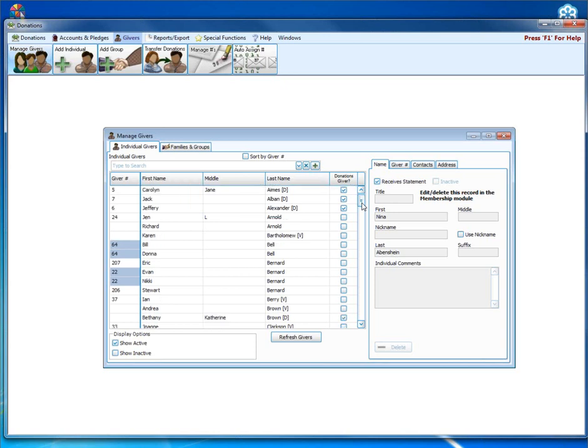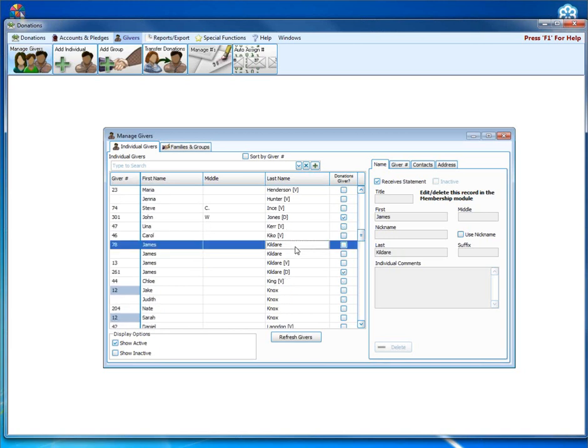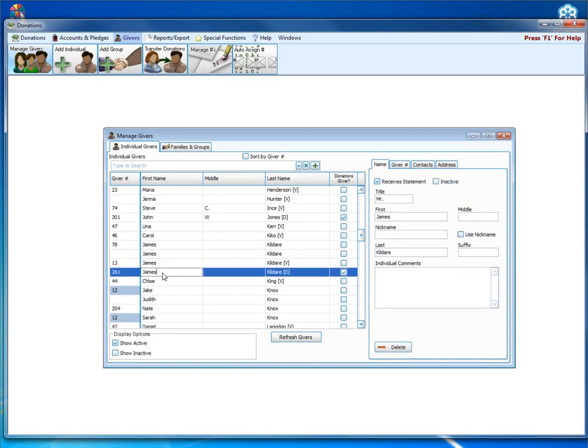In the document and in today's example that we're following, it has to do with someone named James Kildare. He's right here. If you can see, there are actually 4 versions of him that I put in here for our example.